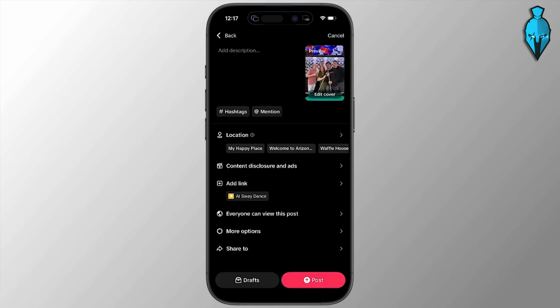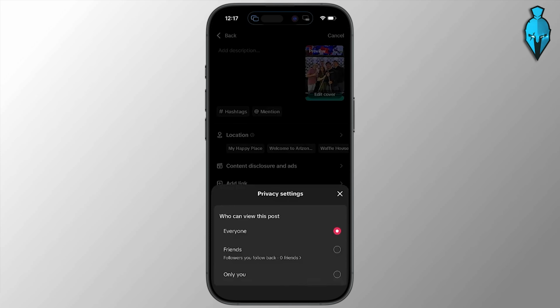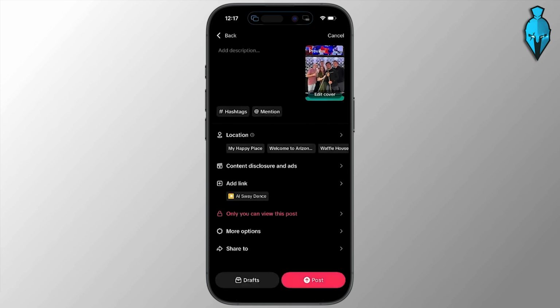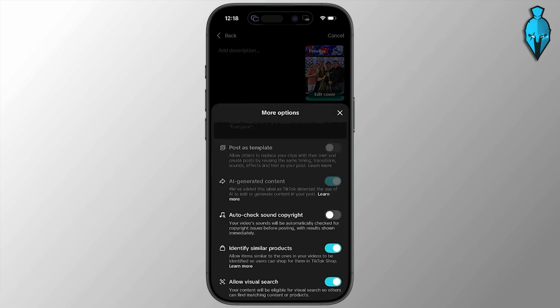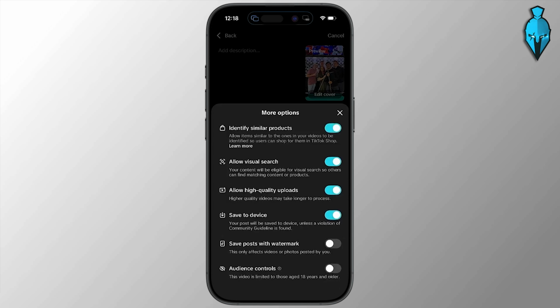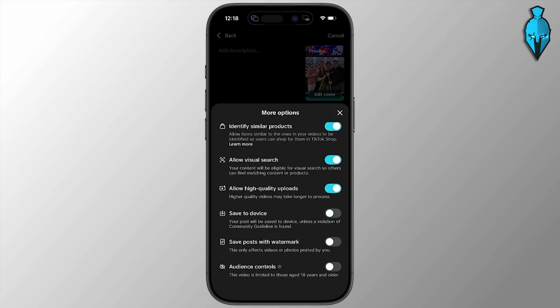And then from here, what you need to go ahead and do is go to the post visibility and change it from everyone can view this post to only you. As soon as you do that, hit more options and then scroll down on here, and what you're looking for is the option for save to device. Go ahead and select that and turn it on, like mine's already on right here.